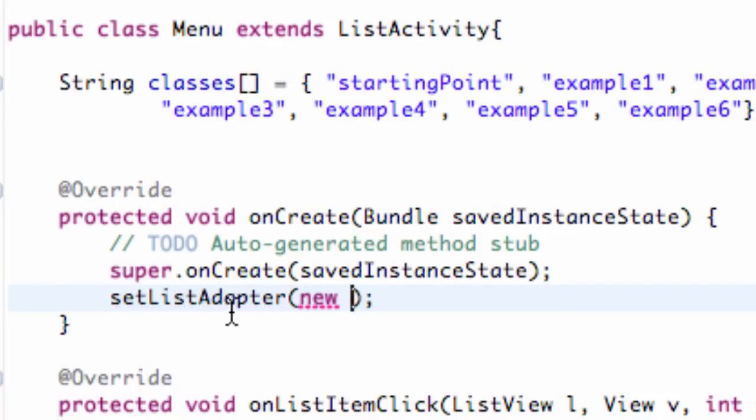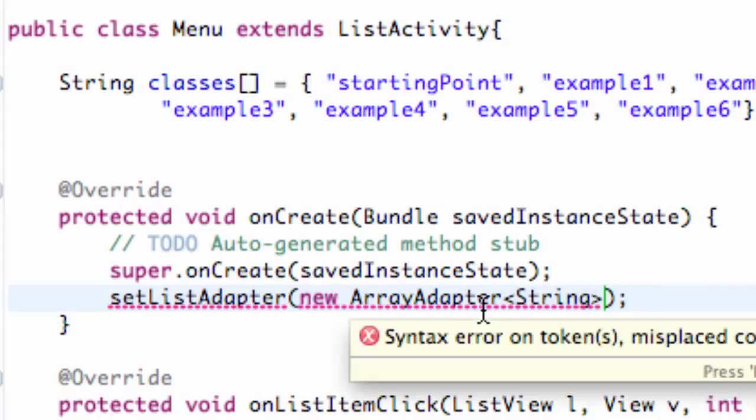So we're going to say new ArrayAdapter, and then a less than sign and String, spelled like that. Basically, whatever is within the angle brackets is the type of array adapter we're creating. And we're creating an array adapter with the type String because we're working with a string array up here. We're getting some errors, but don't worry about that.